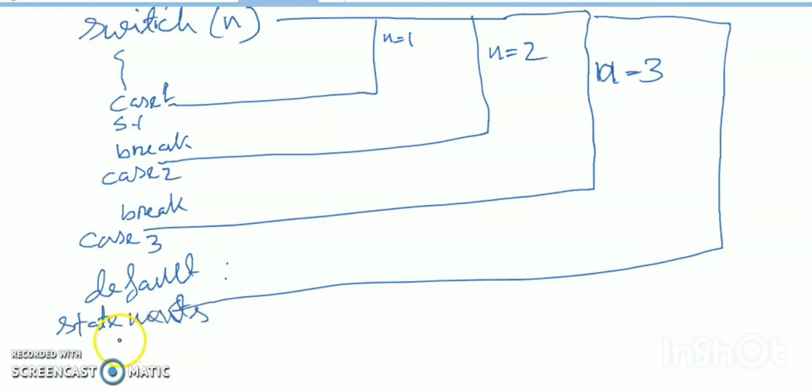Okay, statements. With reference to the above structure, a number of cases are taken care of by a single switch statement. The control device decides the execution of a specific case based on the value of the control variable. If the value of control variable n is 1, the control goes to execute the statements in case 1.